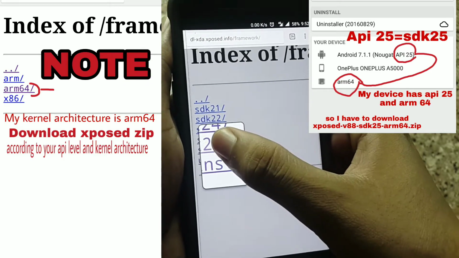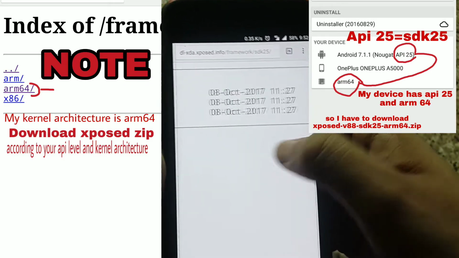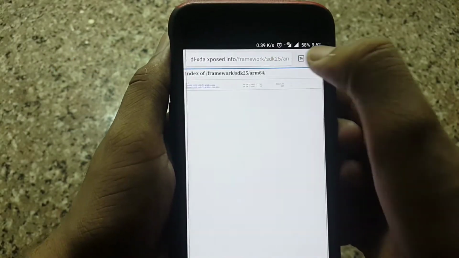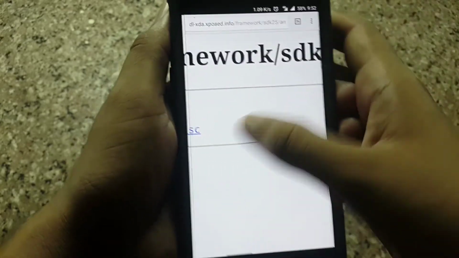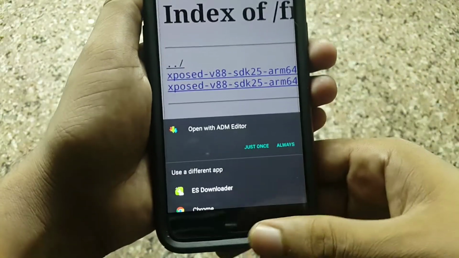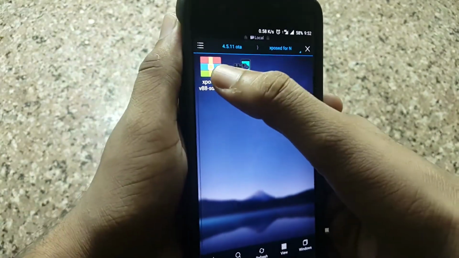So my device has API level 25, so I'm going to download SDK 25. If your device has API level 24, then download SDK 24. Download the .zip file, not the .zip.asc file. I have already downloaded the zip file.